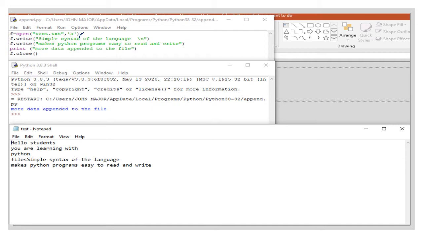So if we want to add, we have to write the data. f.write of "simple syntax of the language", and the next line "makes Python programs easy to read and write". So these two statements will be added in the test.txt along with the mode a, meaning these two lines will be added at the end of the file.